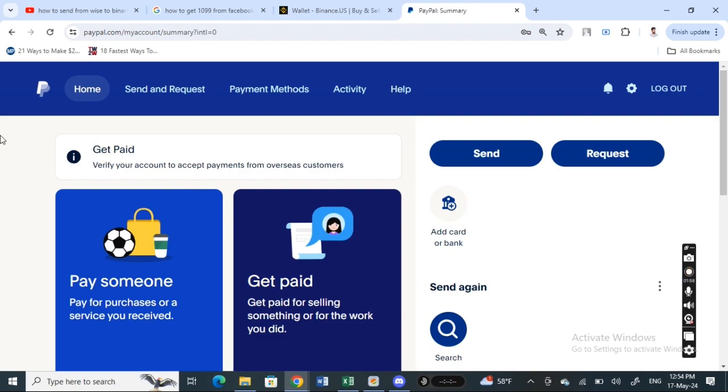So if you want to transfer from your PayPal straight to your Binance, unfortunately there is no option for you to do that straight away. But as a workaround, you can only transfer from PayPal to Binance through your bank account. So what you have to do is simply go to your PayPal, log into your PayPal, and then add your bank account to PayPal.